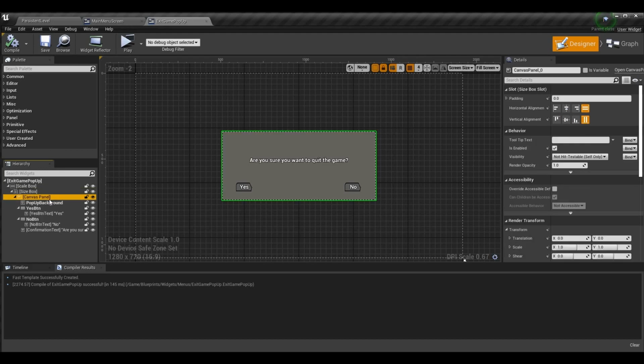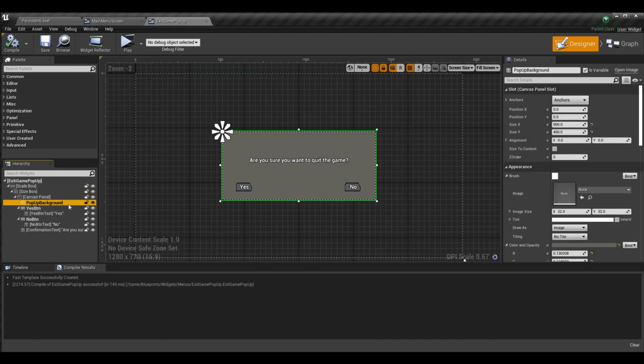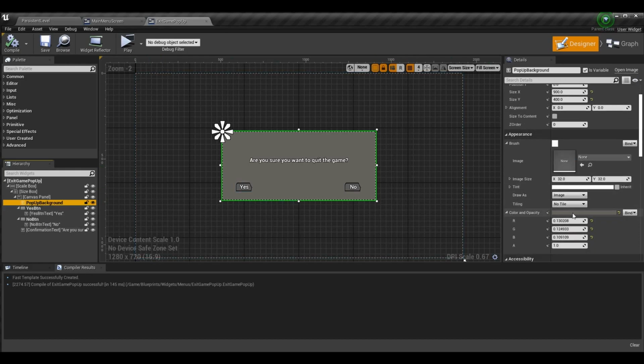Okay, and so then I have my canvas panel, and from here it's very simple. I have what I call a little pop-up background, which is a little image. Right now all I did was give it a color and opacity, but you can definitely put an image, like a window image, here for a pop-up box.